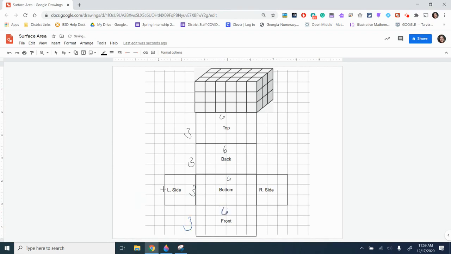The left side has a length of 3 and a width of 3. And the right side is also 3 by 3. So we have everything we need now to find the area of each face. So 3 times 6, or 3 groups of 6, 6, 12, 18. So 3 times 6 is 18.